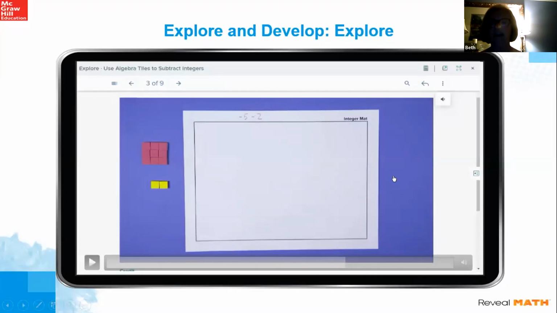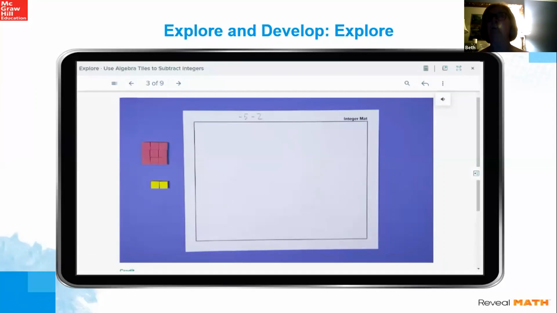So just as an example, there are 3 of these. The first one was a positive minus a negative. Then you have a negative minus a negative. The beauty of Reveal is this: I can show that and model with this. They could have algebra tiles on their desk.